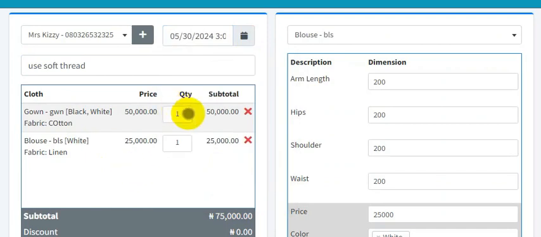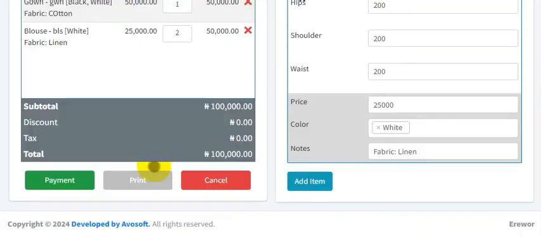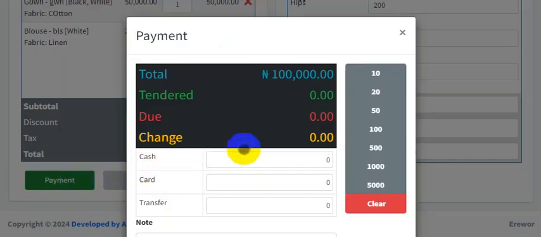So I've set the date, I've set the customer's name, I've set the order, and I've added the items. Let's assume this blouse is 2. I'll just click on this quantity box and change it to 2. So you see, I've set the items. If any of these items that I added was a mistake, click on this X you see here to remove it. Now once I'm done, I'll click on pay.